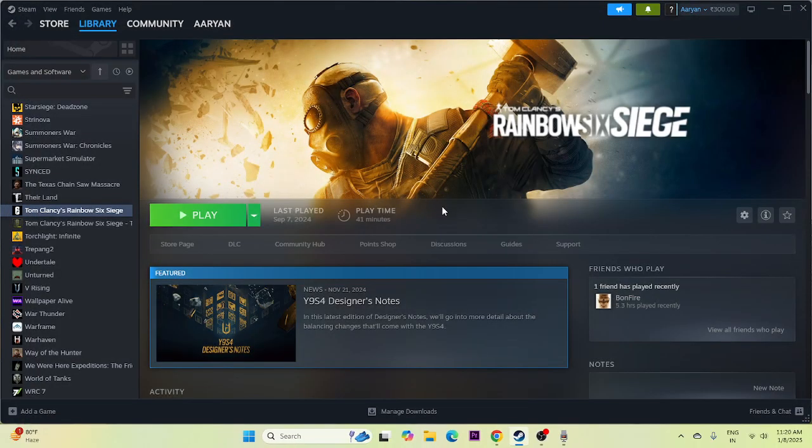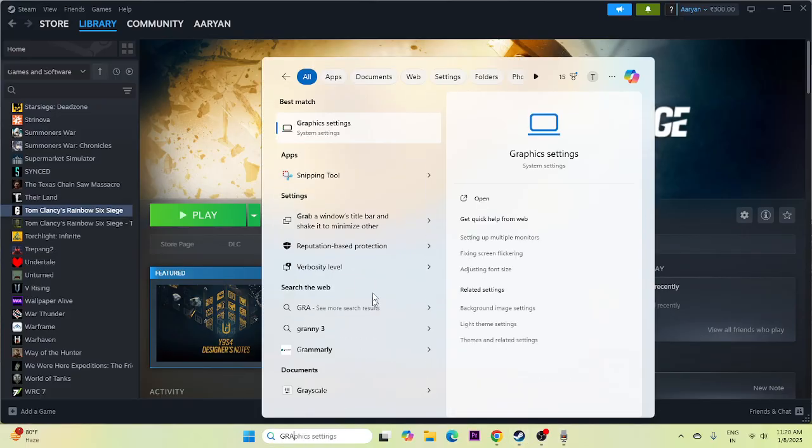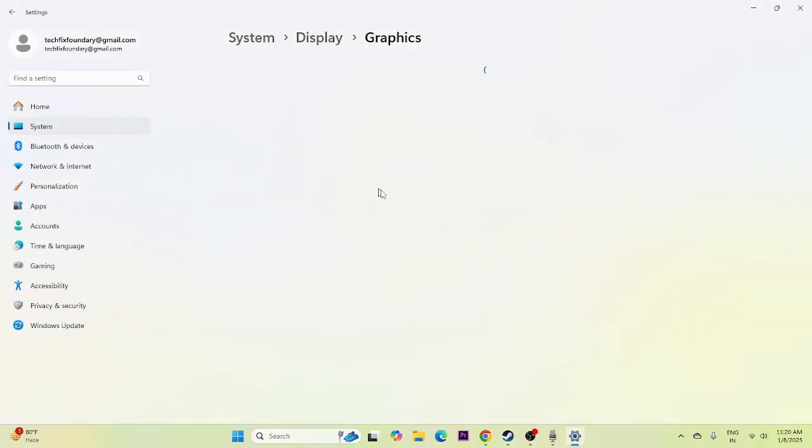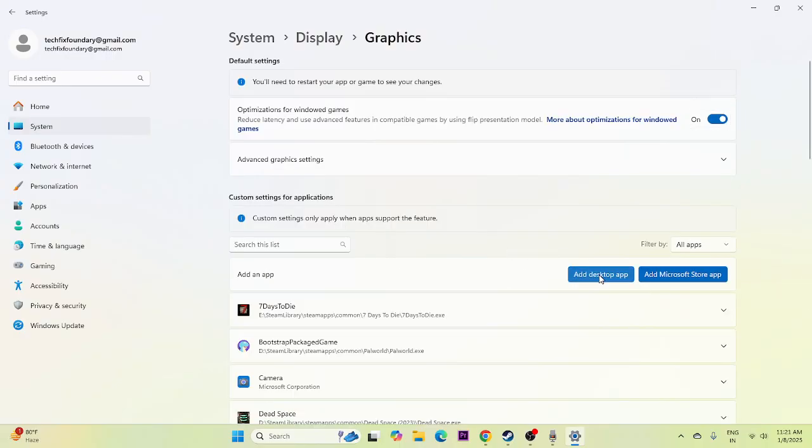Next one is all about what we need to do, we just need to run the game on the dedicated graphics card. So just go over here, search for graphics settings, click on this one and we have to go over here. Now scroll down and we need to add the game. So just click on add desktop app.